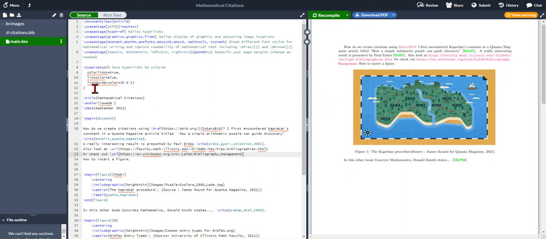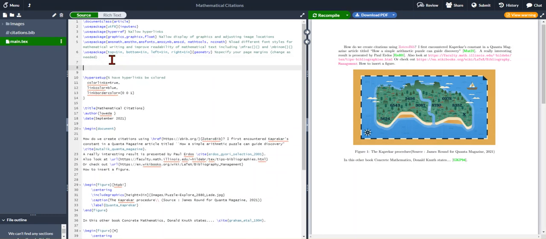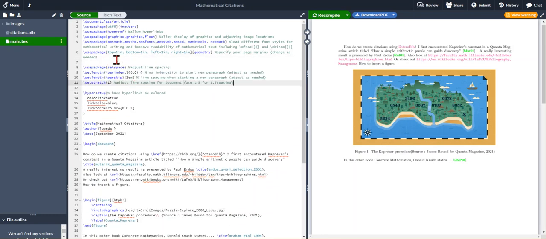And the way that I'm going to be able to control those items is to use my setspace package, usepackage setspace. That'll allow me to adjust line spacing. And then I'm going to set the length for my paragraph indent. And that length for my paragraph indent is going to be 0.0 inches. In other words, no indentation to start a new paragraph. I could adjust that as needed.